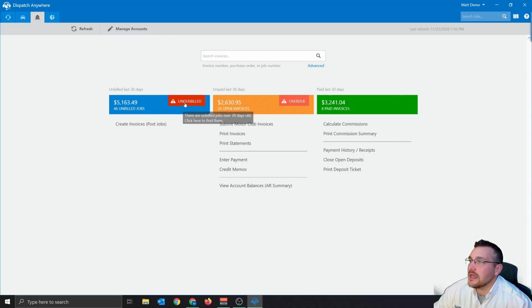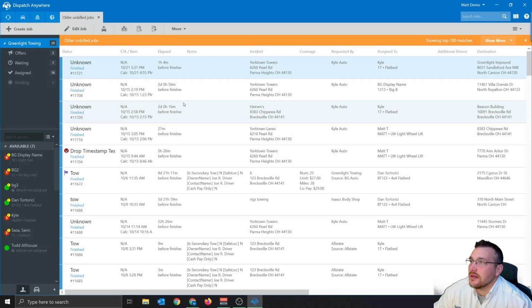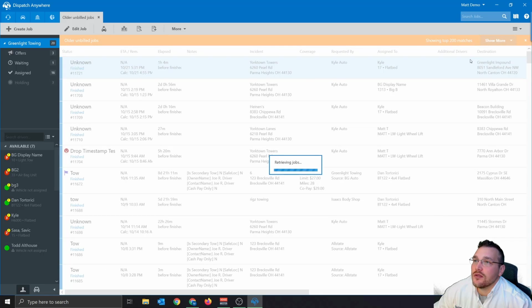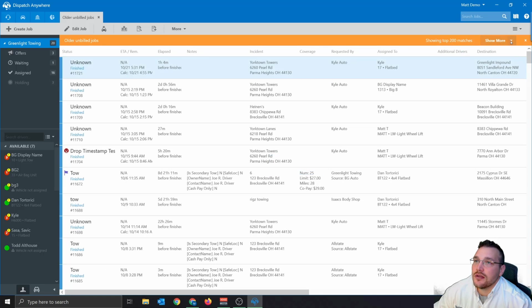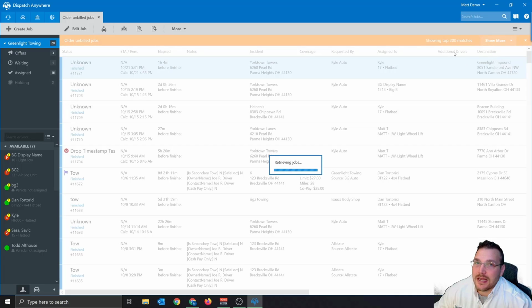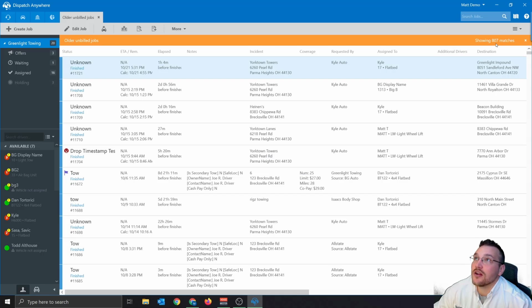If I click on the red, that's going to search all those calls that haven't been checked over yet, older than 30 days worth of calls. So those are going to show here. You can see I have at least the top 100 matches. If I need to show more, I can do that. It brings in another 100. Or I do have a little drop down where I can show max, and it brings in every single call that hasn't been checked over. In this case, I have 807 calls that haven't been checked over.